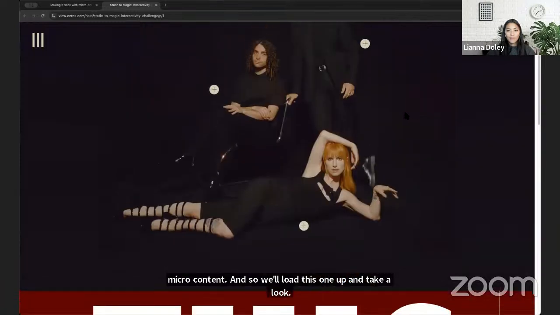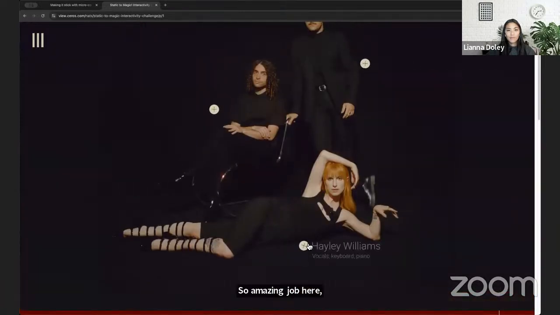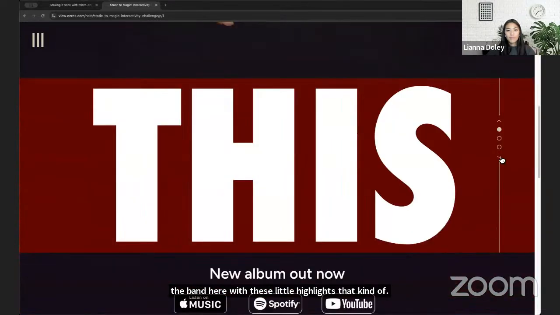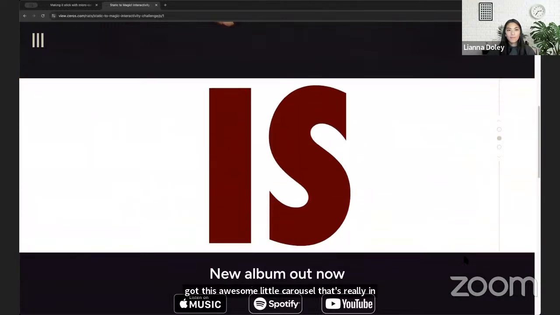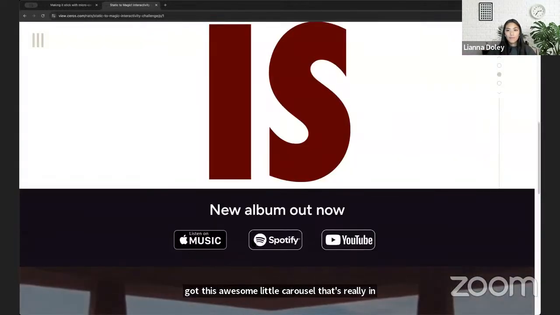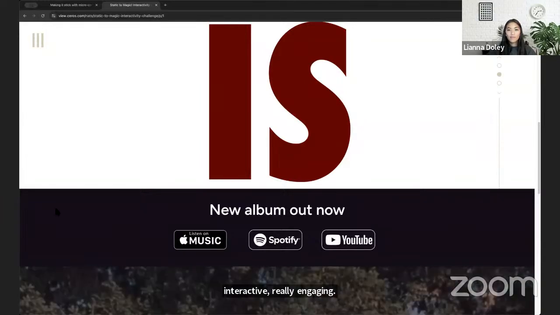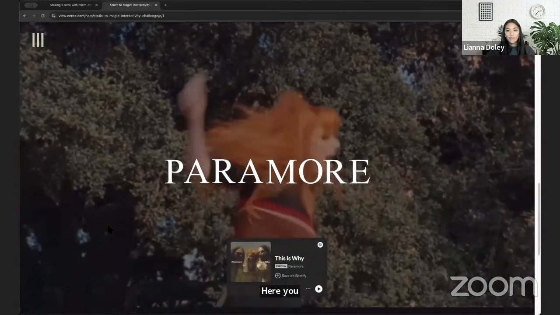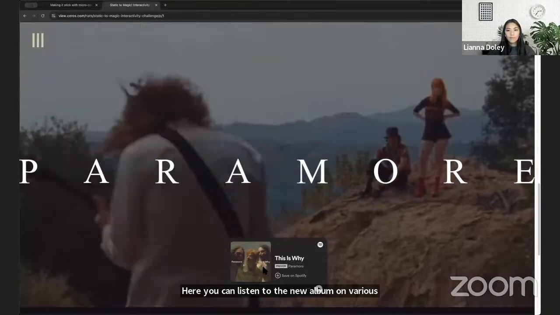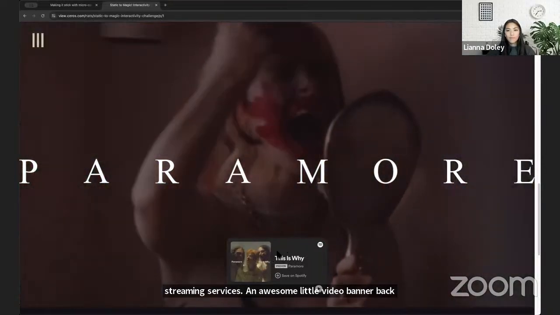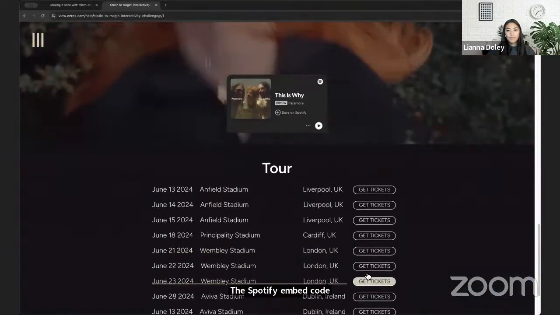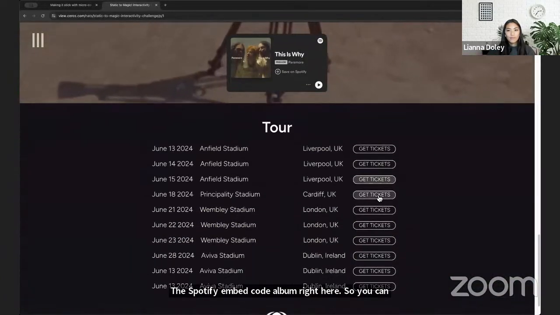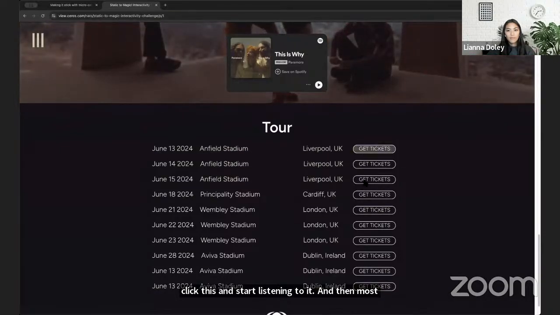As you can see, we've got the band here with these little highlights, the kind of hotspots that show the different band members. We've got this awesome little carousel that's really interactive, really engaging. Here you can listen to the new album on various streaming services. An awesome little video banner back here, and she's embedded the Spotify embed code album right here. So you can click this and start listening to it. And then, most importantly, she's got the tour dates. You can buy your tickets.